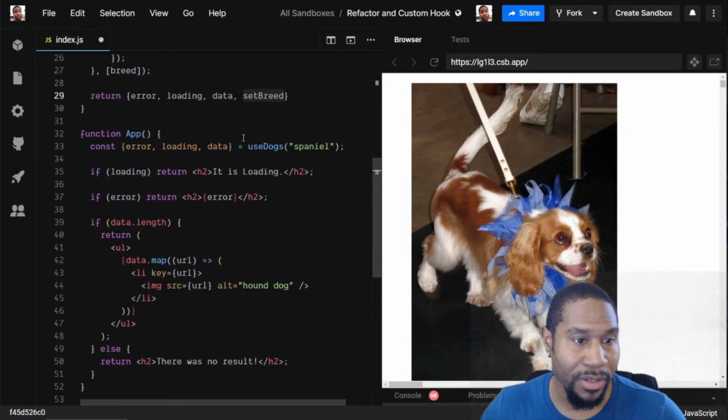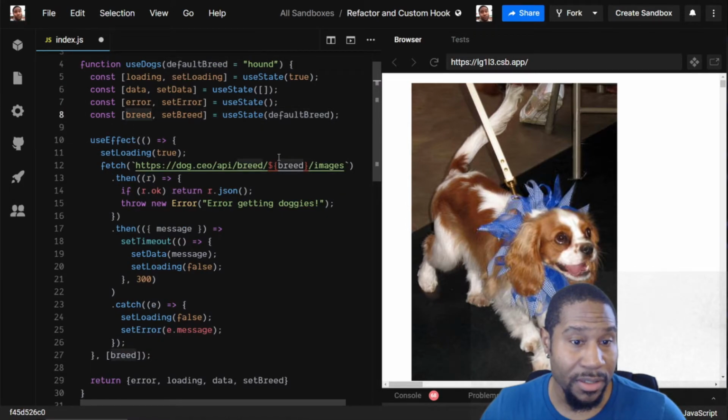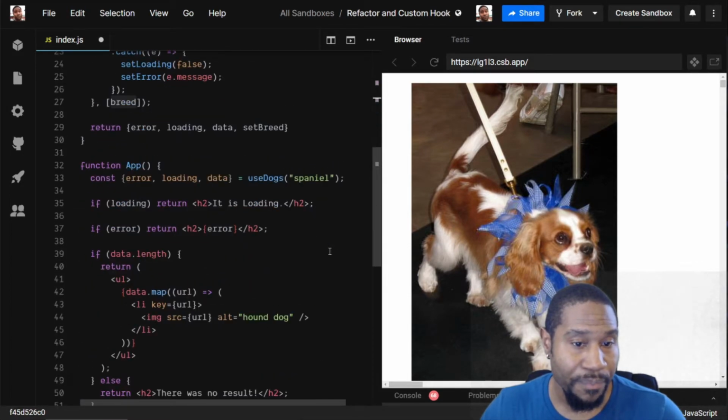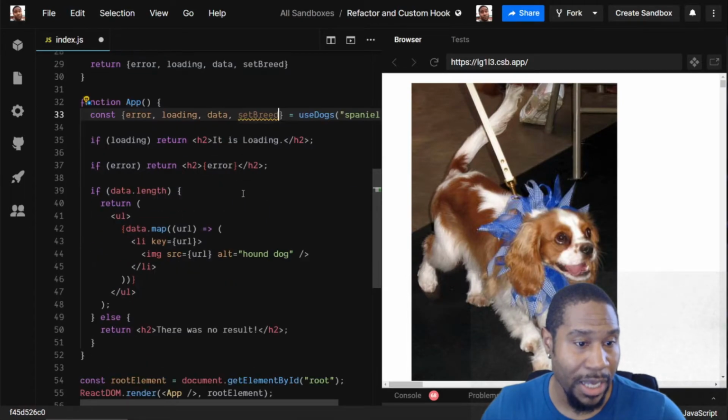So now here, hope I'm not scrolling too crazy here. So we have our hook. We've added a breed state variable that has a default value that comes from the hook arguments. And we're using that to pass to the API to tell us what type of images we want to see for the dogs. Now, when we initialize our hook, we tell it what kind of dogs we want to see. And also here we're returning the set breed setter so that we can use that now in our top level app.